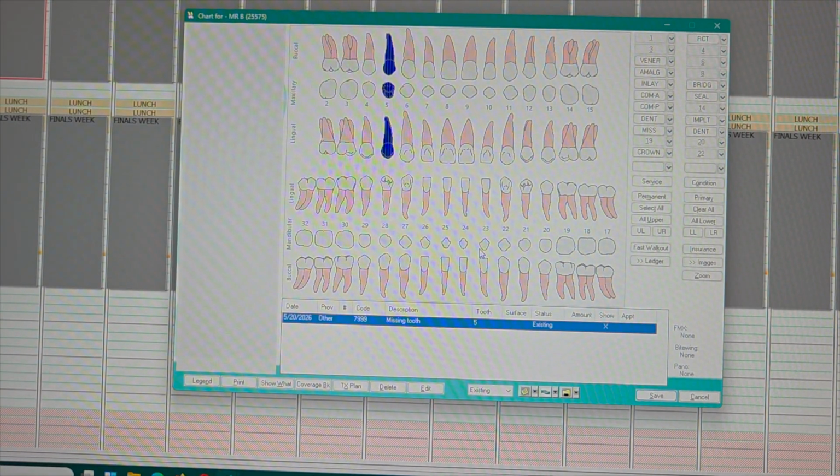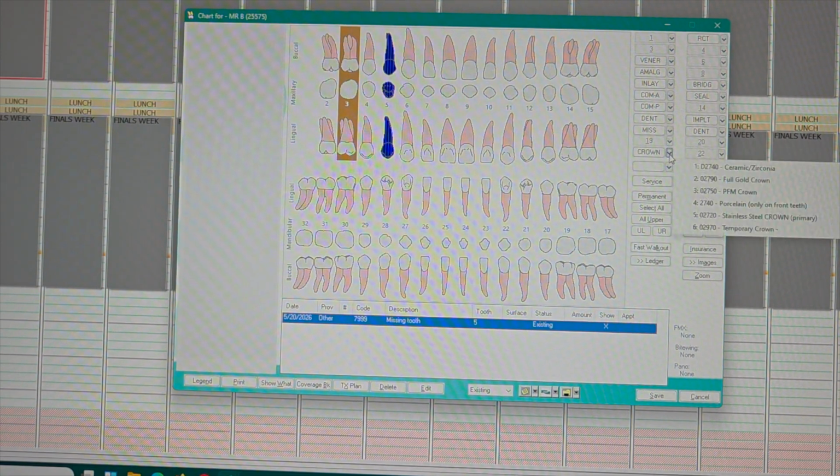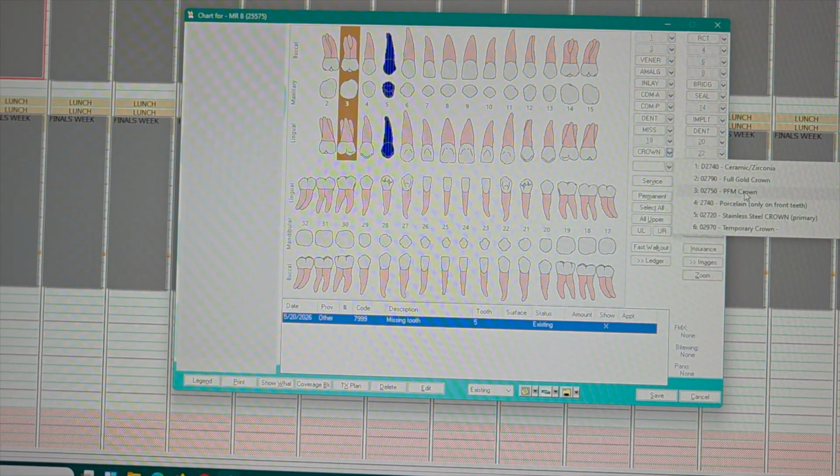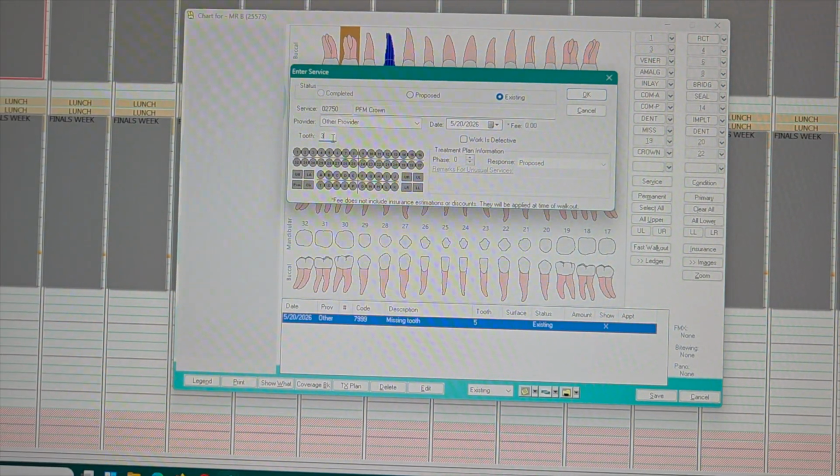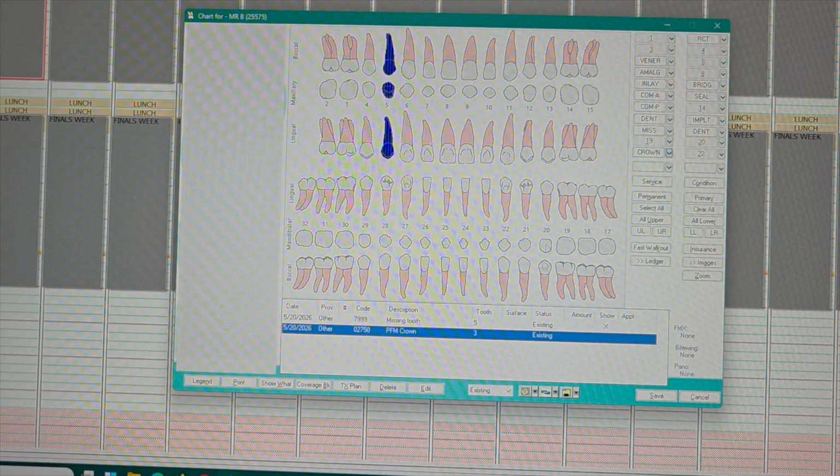So now that we took a look at the EOIO of that tooth and we looked at the x-ray, we know that it's a porcelain fused to metal crown on tooth number 3. So we're going to go to tooth number 3, select it. We're going to go over to crown. We'll say PFM, or porcelain fused to metal. We'll click on it. We'll add the tooth number, number 3. This is existing. We'll click OK.